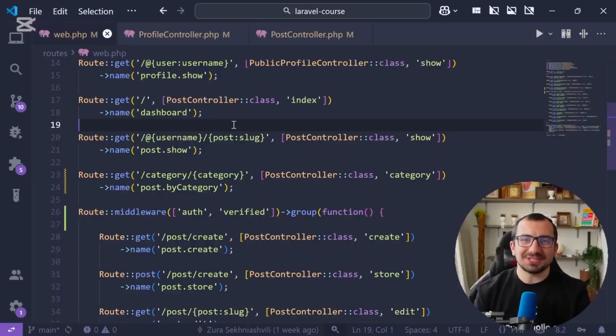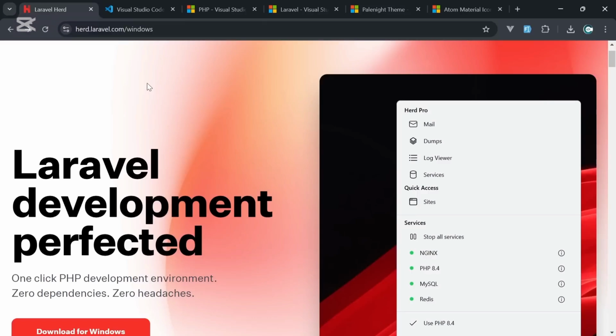Okay, I'm super excited and I think we can start building this project. Now let's set up the development environment for Laravel. My choice is Laravel Herd, which is a package and it contains everything you might need to create and manage your Laravel projects. It has Nginx, PHP, MySQL, Redis, and a couple more services.